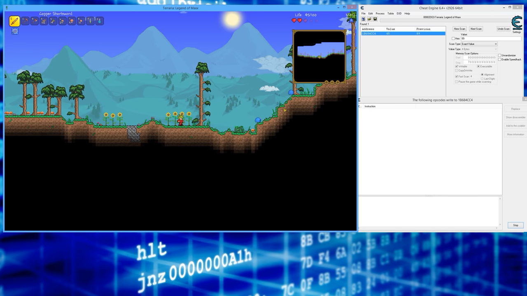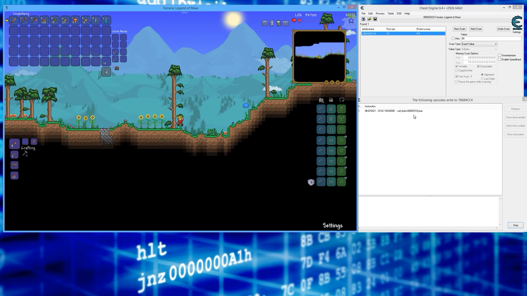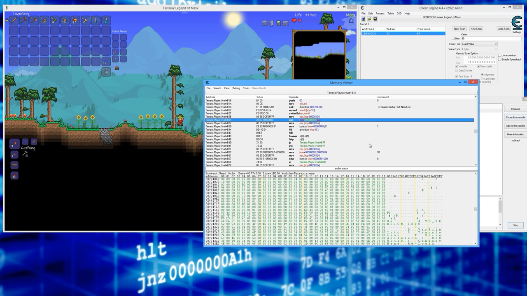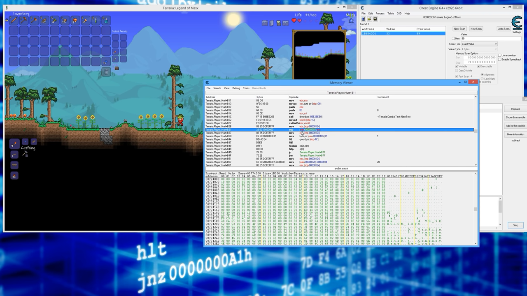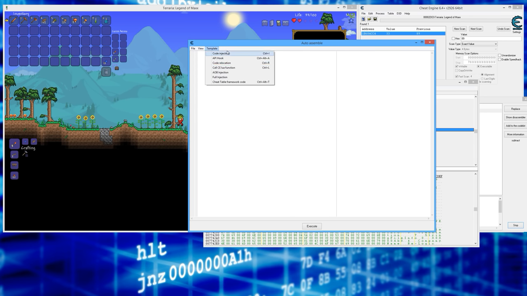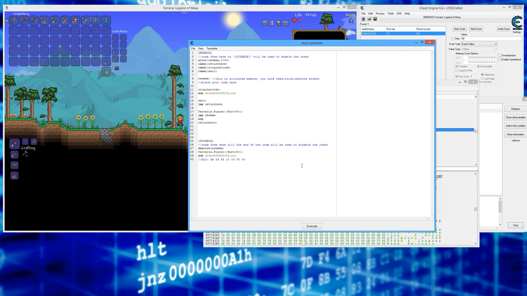So let's go ahead and get hit again, and we'll see something pop up over there. Boom. All right. Sub EDX, offset 310. What you can do here is say show disassembler. And then right here, this is the opcode, the instruction. So we'll go tools, auto assemble, template, cheat table framework, and then code injection. You just say OK. Right here, this is the code we're going to change.